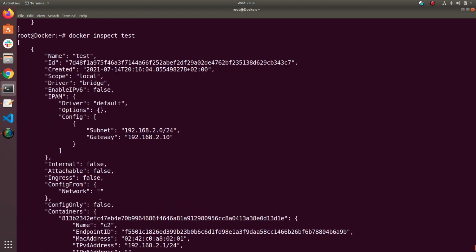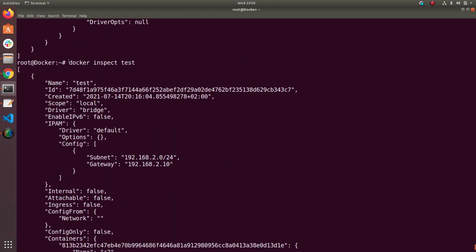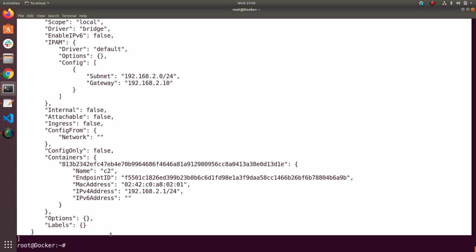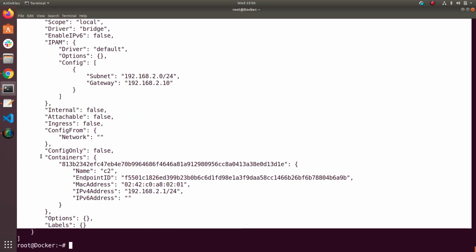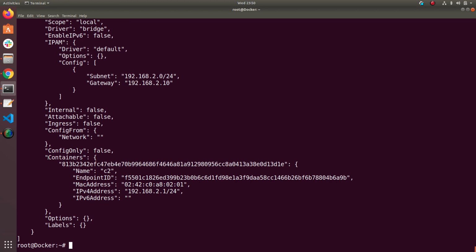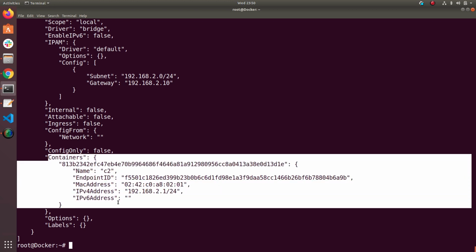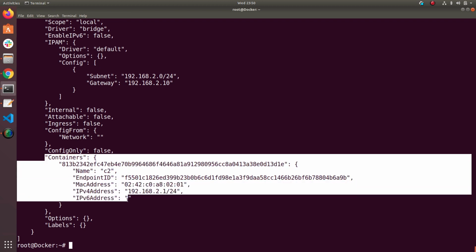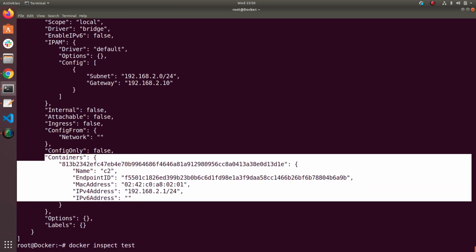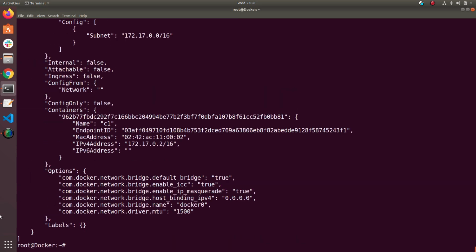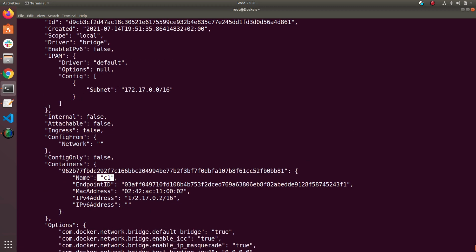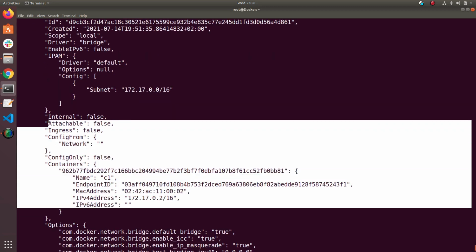So see, this is your network, and in this network it will show you from here, like see containers. Just try to find this part, containers. It is showing you only the c2 container is attached to this network. And if you docker inspect bridge, in the containers section you will see c1, right? No other container is there.